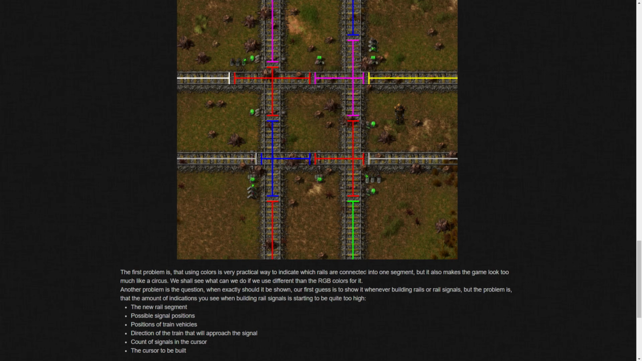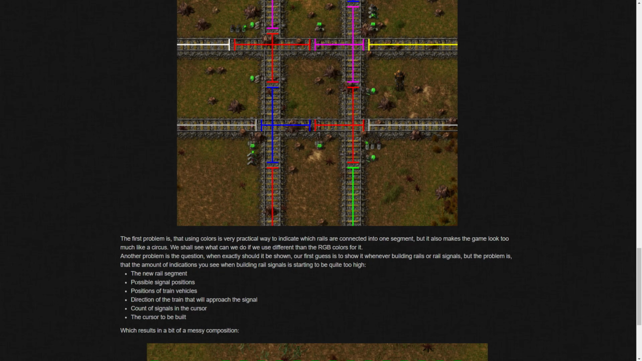When you go to place a signal, it shows a certain amount of rail or train segments behind it, and it shows which way it's pointing, and everywhere it can place a signal, which is already quite busy. So I definitely agree with this. And they just say here the new rail segment, possible signal positions, positions of trains, direction the train will approach, count of signals in the cursor to be built, and so on and so forth.